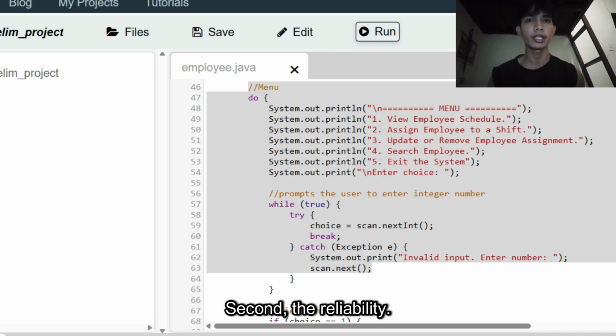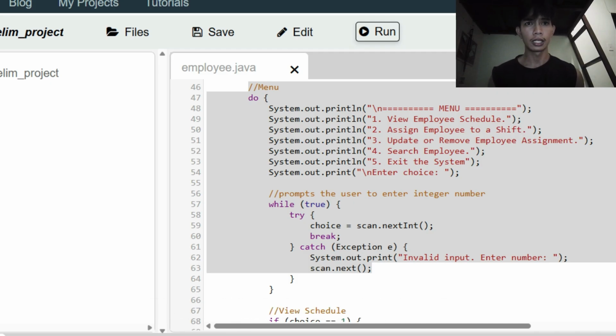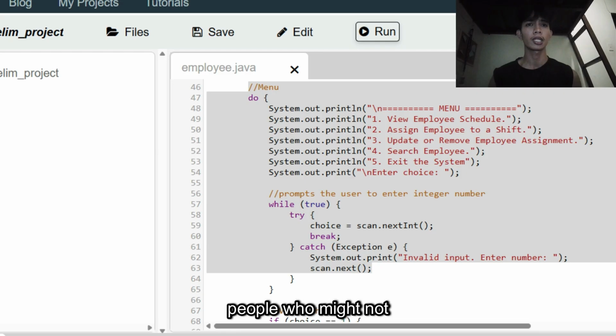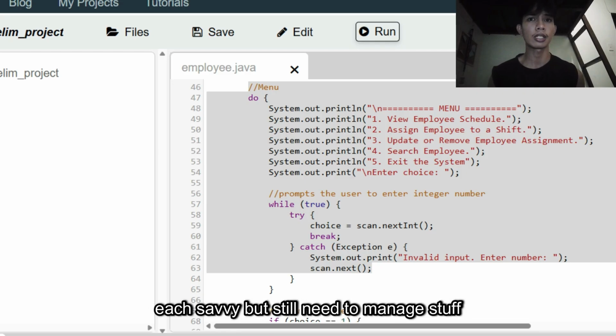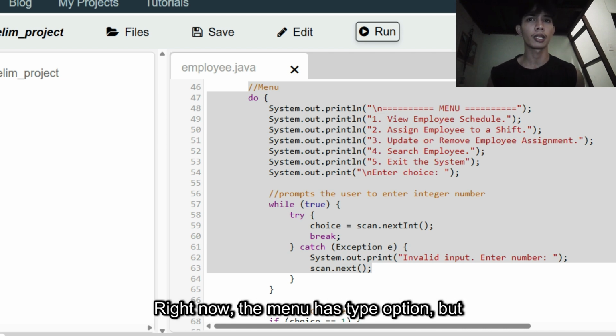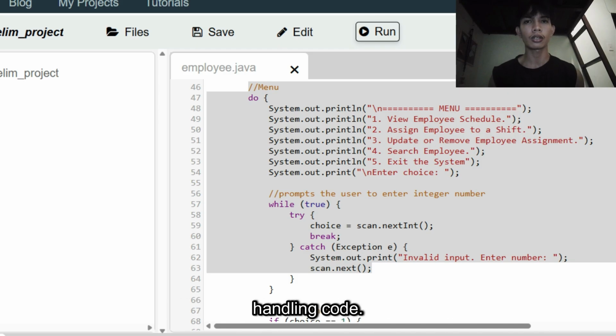Second, reliability. The try-catch block turns potential crashes into teaching moments. Instead of the program just closing suddenly, it guides users to correct their input, which is especially important for people who might not be tech-savvy but still need to manage schedules fast. Third, scalability. Right now, the menu has 5 options, but because we built it with a clear structure, we could easily add more features like delete all schedules or export to Excel without rewriting the entire menu input handling code.